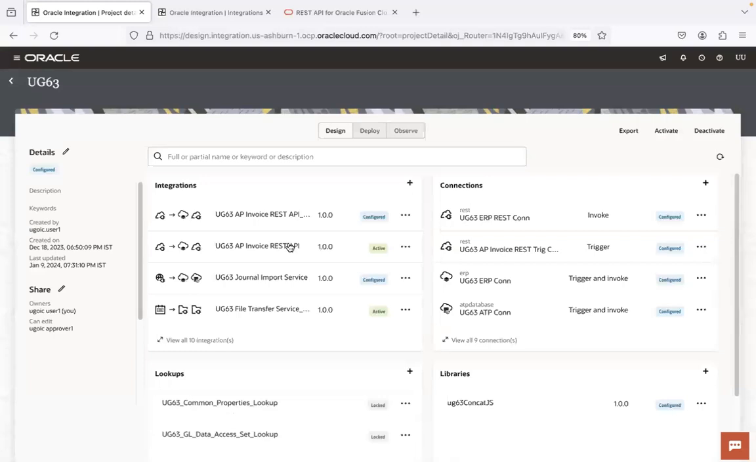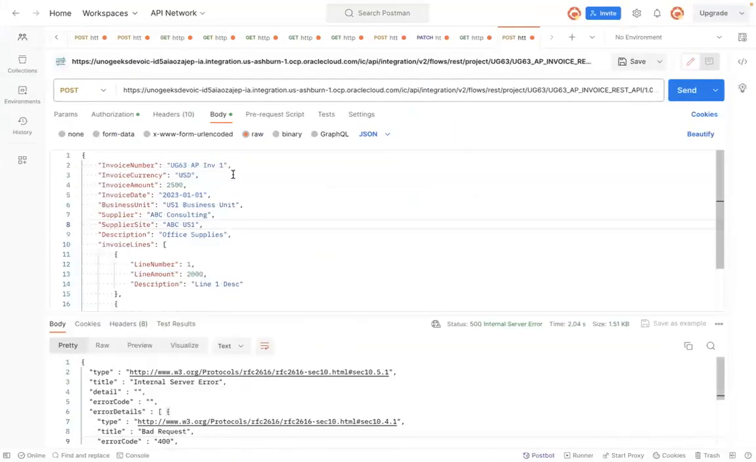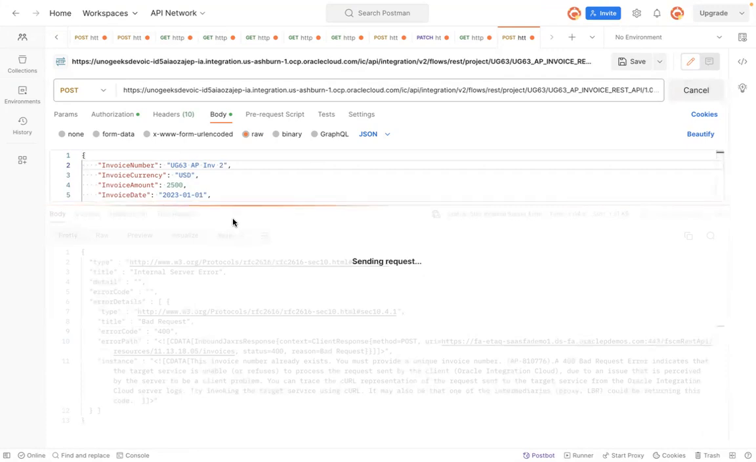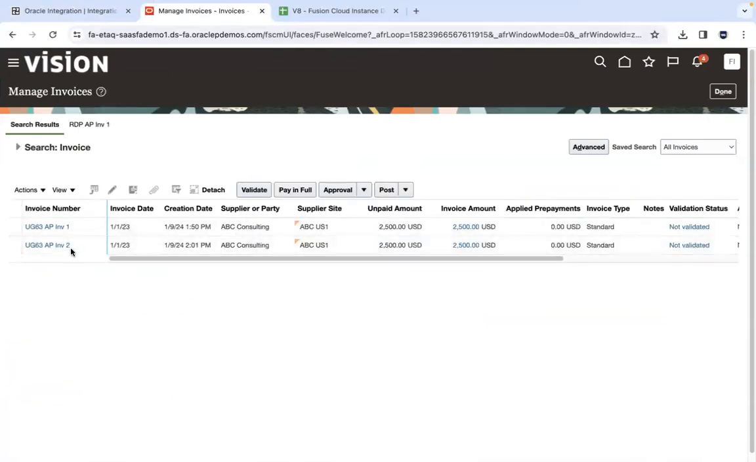But what do we do here? We go back to this one. So we go back to Postman. Now, how do we fix this? Since the invoice already exists, I'll just change it to 2. Should this go through now, guys? Since this invoice number doesn't exist, it should go through now successfully. And we should also be able to see AP invoices created here. So you search for AP invoice now, you see 2 invoices created.